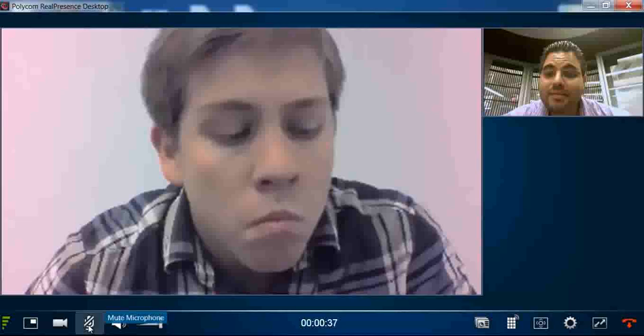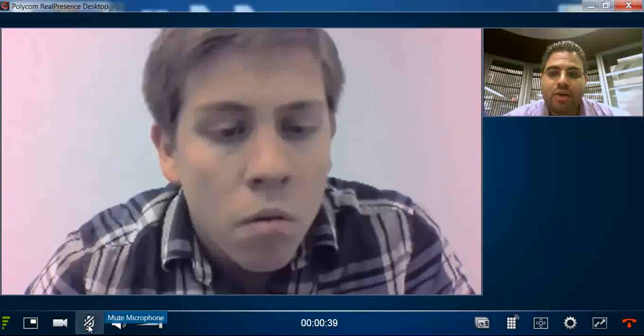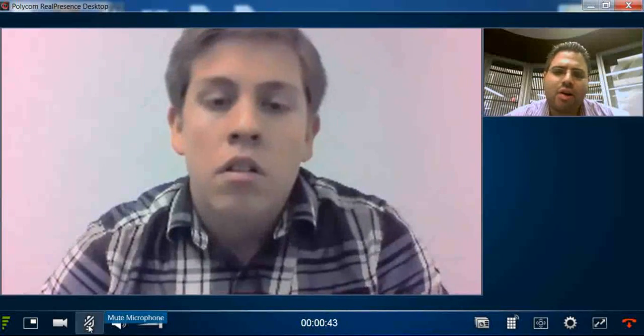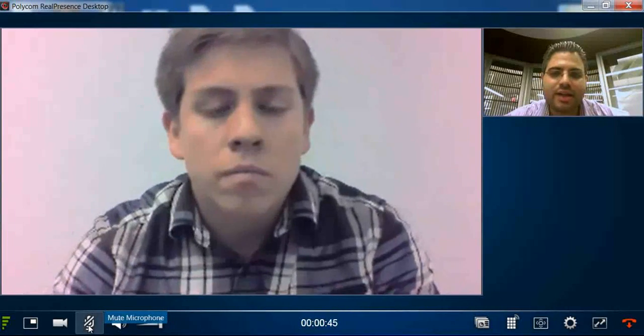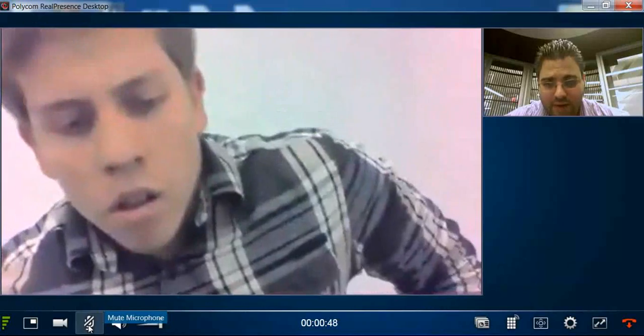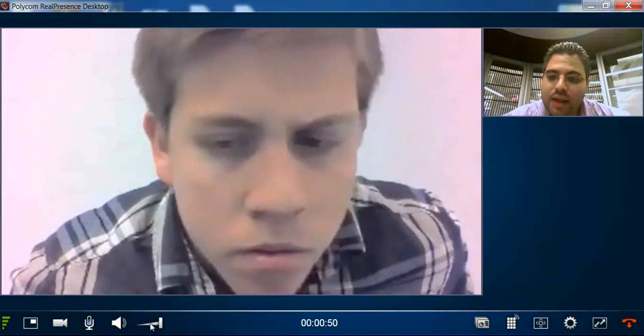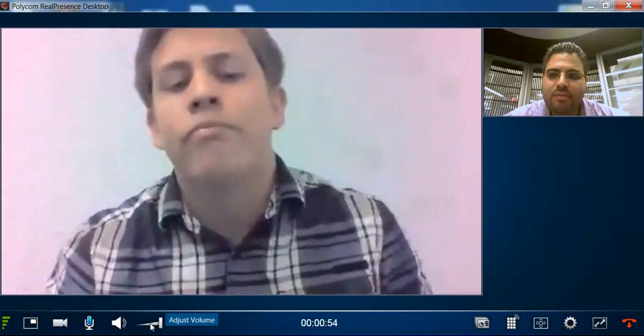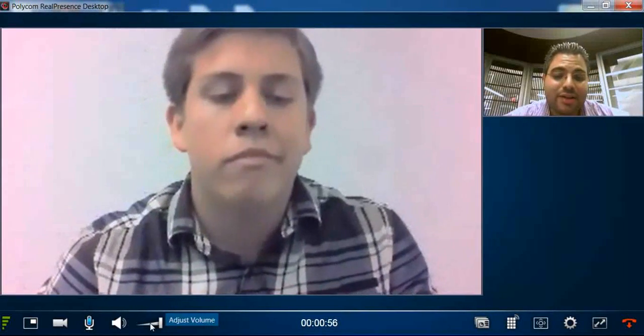Next to that, we have the mute microphone icon. We can use this if we didn't want to disturb a presentation already in progress, or if we wanted to have a side conversation and didn't want the other people connected hearing us. Next to that, we have the adjust volume lever. This will simply adjust the volume up and down to your listening pleasure.